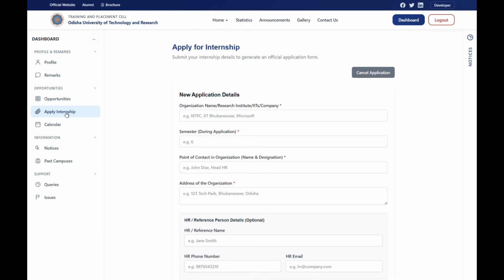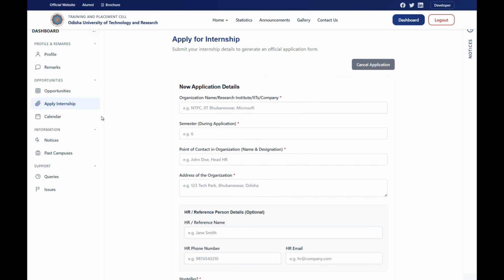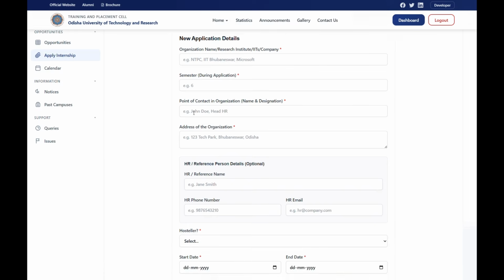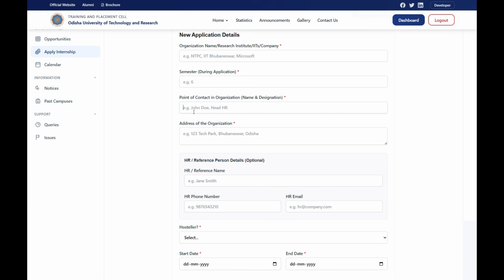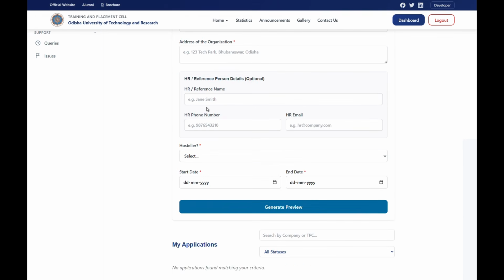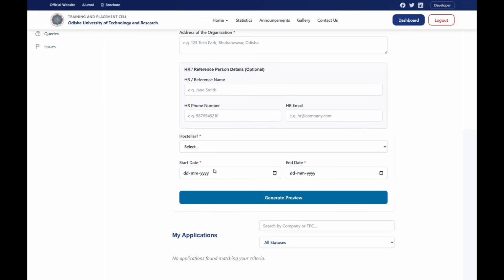Then this is the apply internship. This is the page which will be used from the next time, mostly the winter internships when you go. So you have to enter the organization name, which semester you are in while applying for the internship, point of contact, like where the letter which is sent by the dean will be pointed to, the HR reference number. If you have someone known there, great. Just get their phone number and email here, or your host, the start date and the end date of your internship. Then you can just generate the preview.